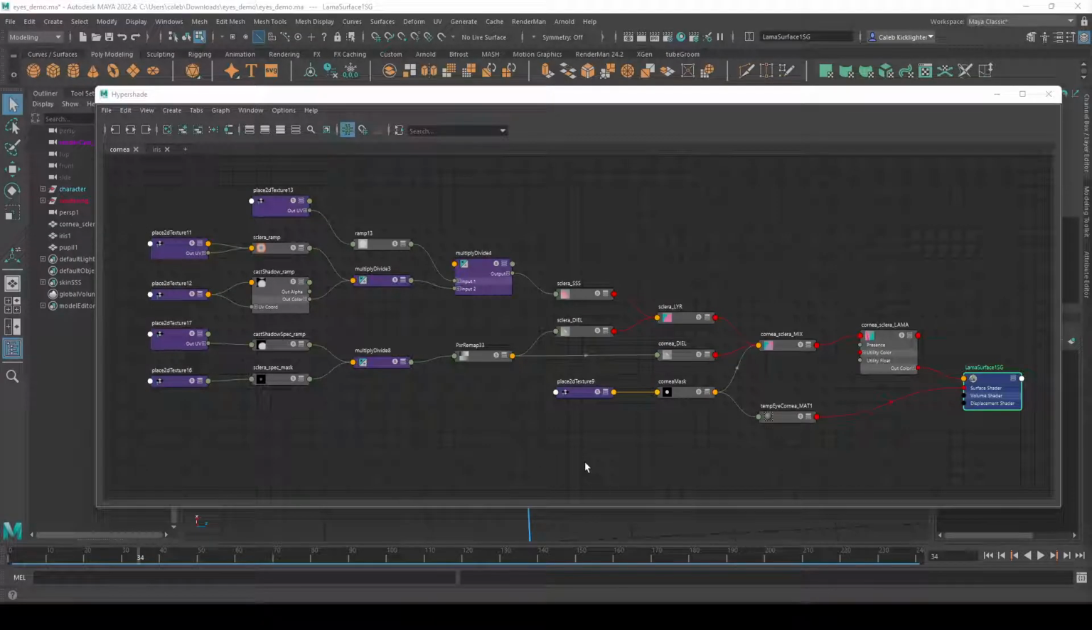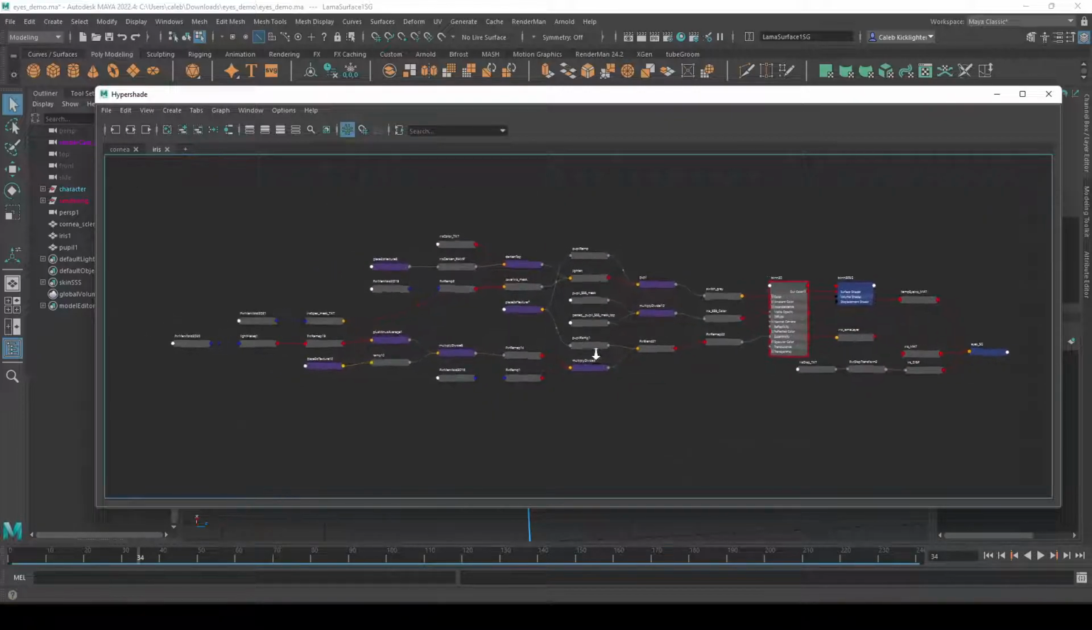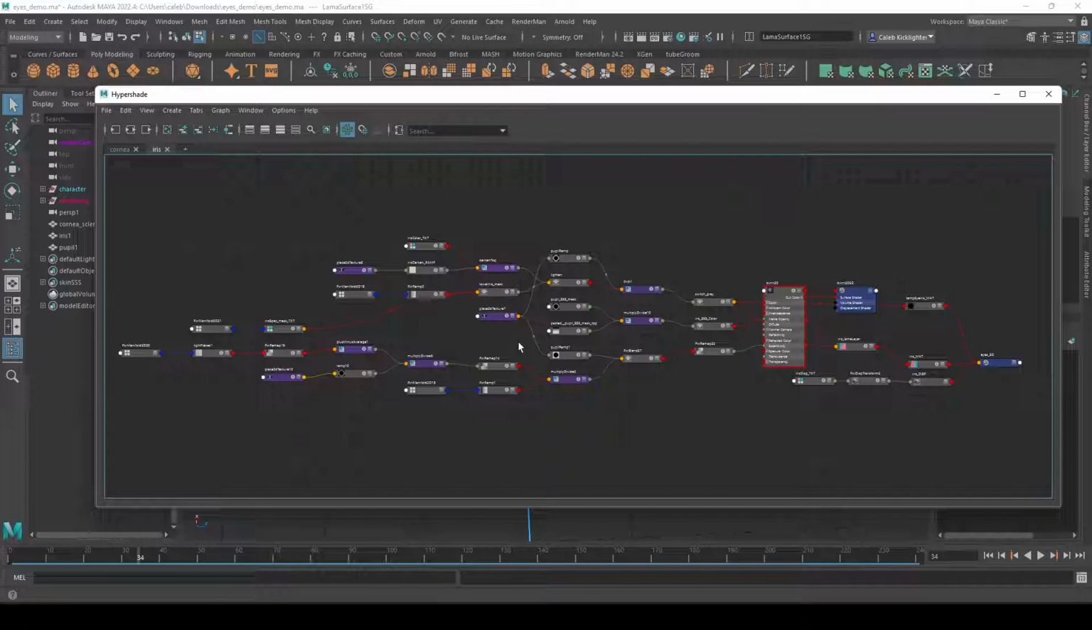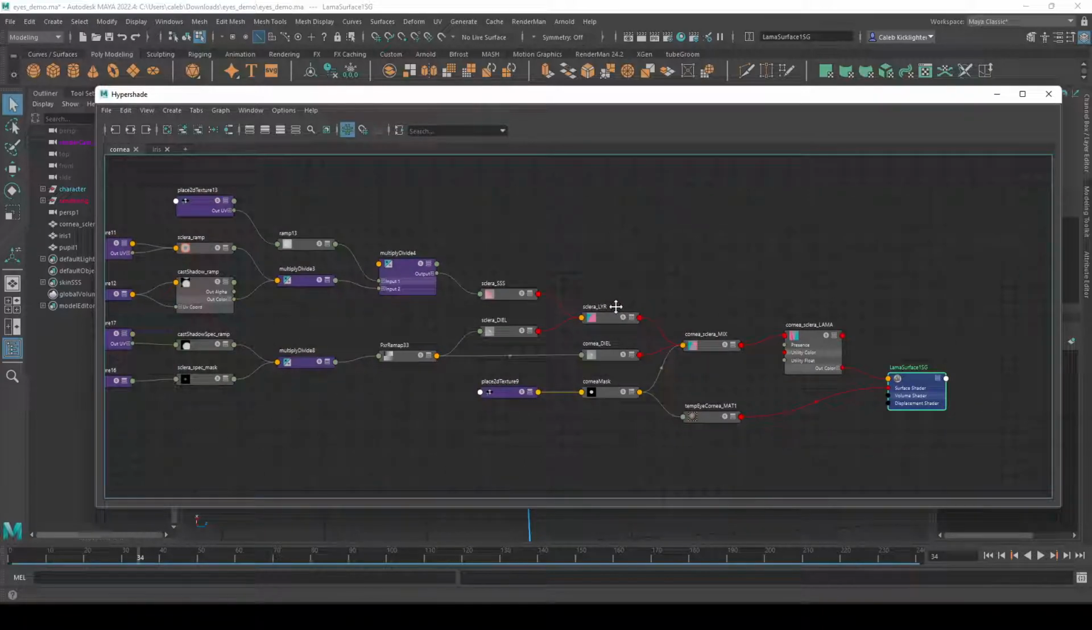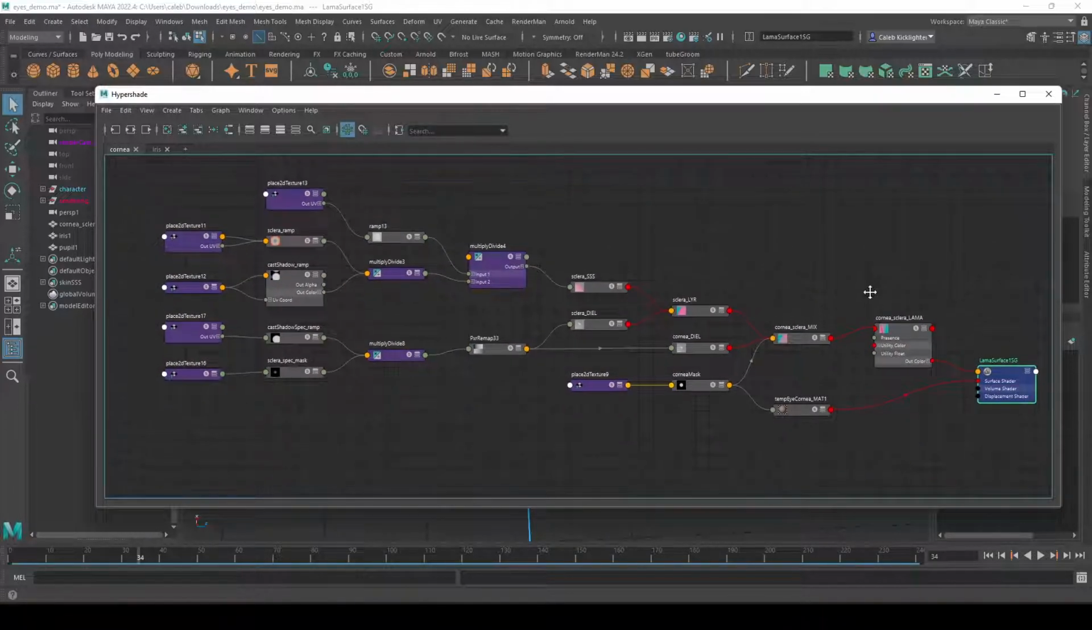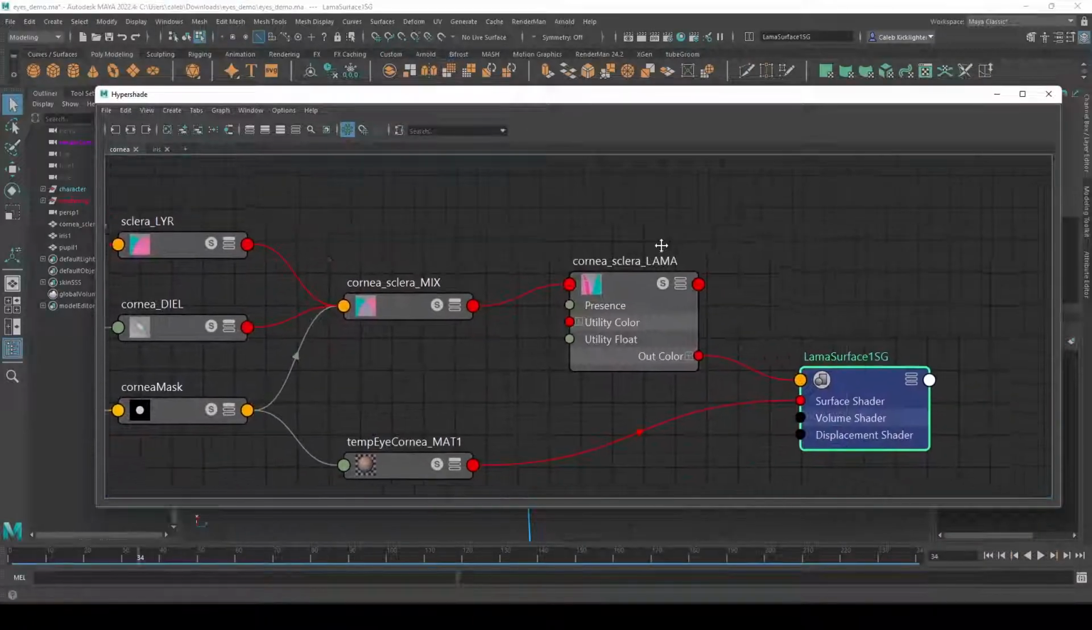I want to go over the shader breakdown really quickly before I talk about textures. So these might look complicated, but as with most node networks, it's complicated unless you're working in it and setting it up yourself. I have one for the iris material and one for the cornea material. I'm using the Llama material inside of RenderMan.